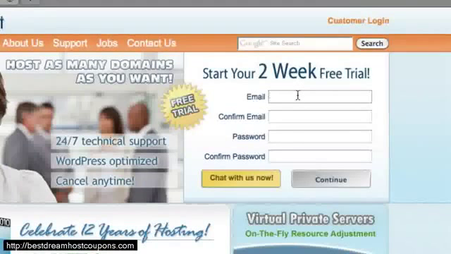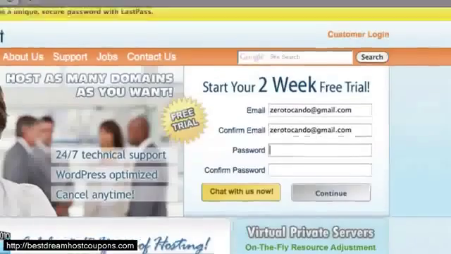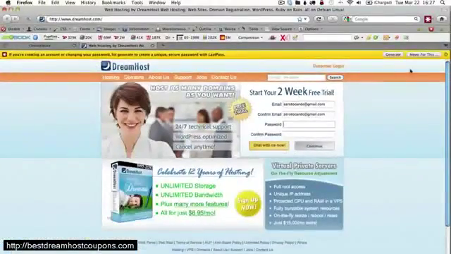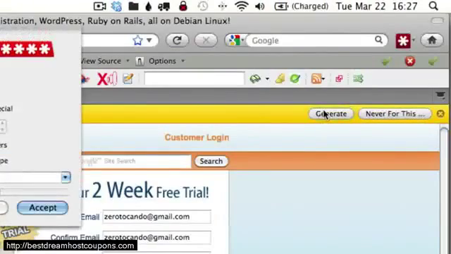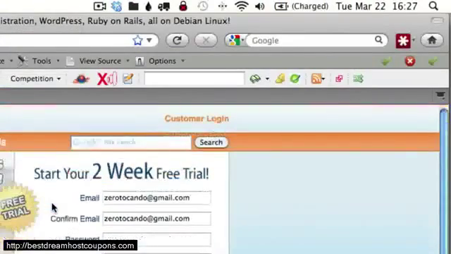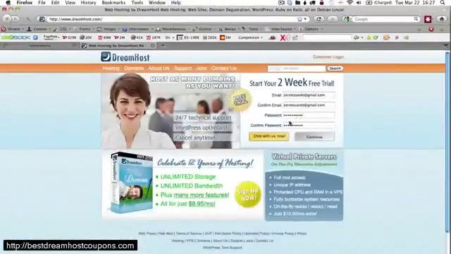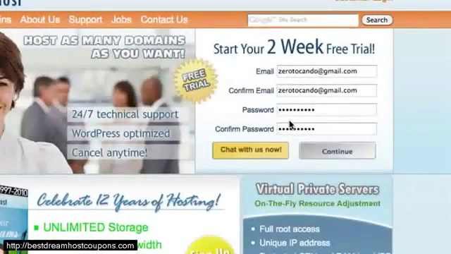We don't need a credit card to get started, but we are going to use our master email address that we just set up, which is 02cando@gmail.com. I'm going to tab up to there, copy it and paste it down here. And LastPass again wants to create a password for me. I will generate one and accept it. Now that LastPass has filled in the password fields, I can click continue.